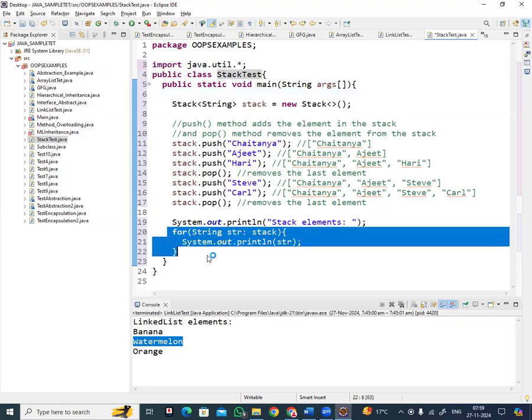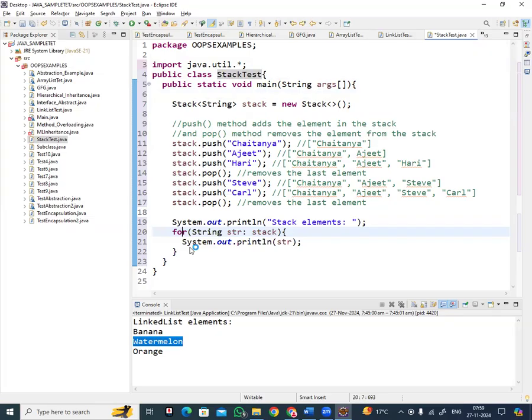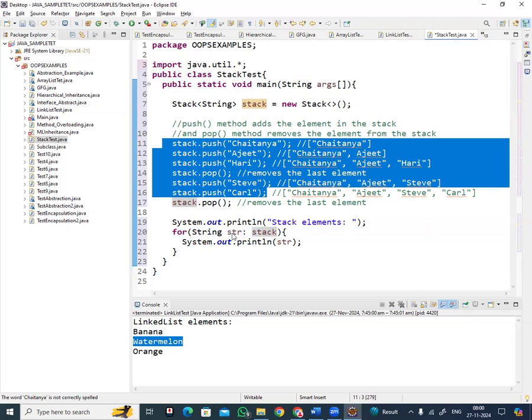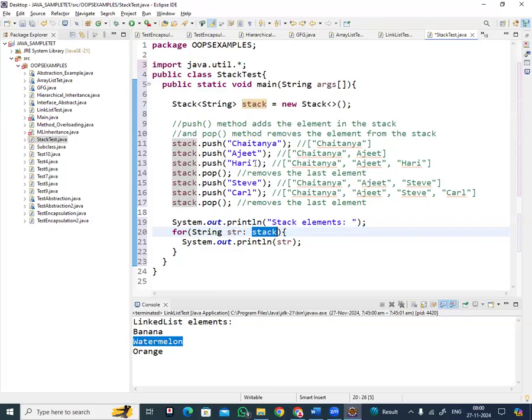After that, they have used a for each loop, which means the enhanced for loop. We use it for iterating over the stack class. Here the syntax is: first we mention a new object, a string type object str, and we are assigning the objects of the stack to this new object. So first the new object, colon, then the stack class object. The meaning is that the 5 objects available inside the stack, Chaitanya, Ajit, Hari, Steve and so on, are assigned to the string object str. This is the meaning of the for each syntax.